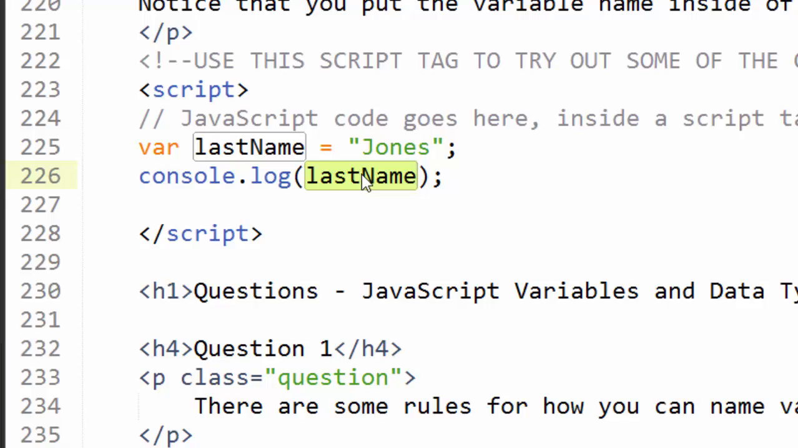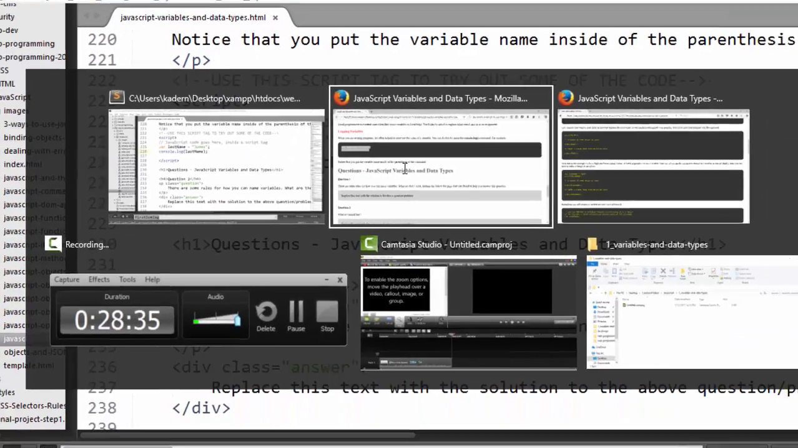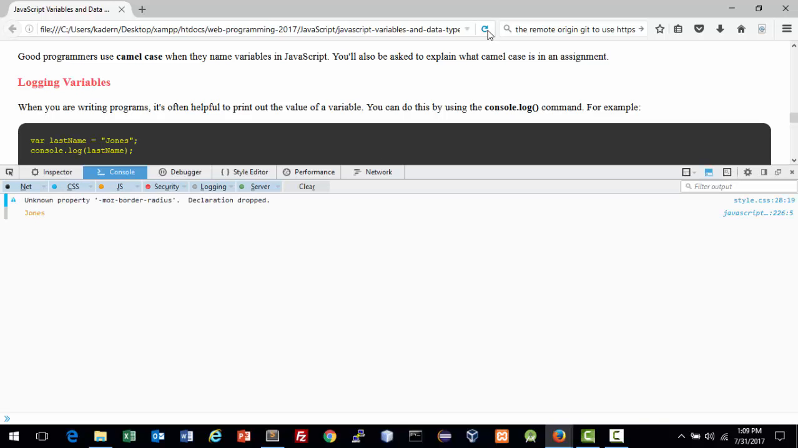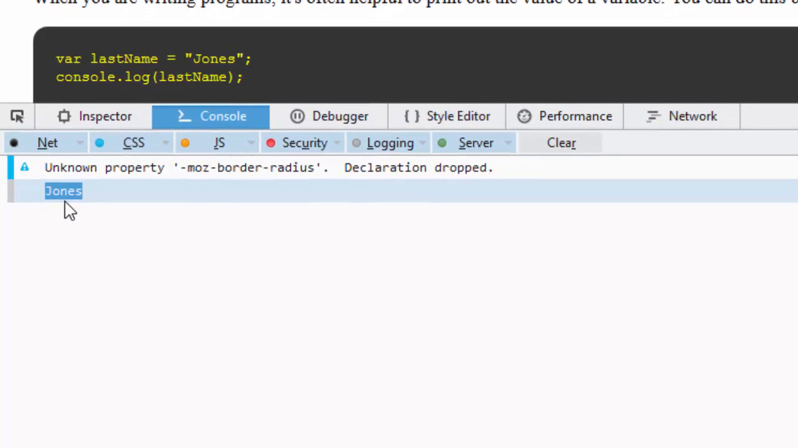writes the value of this variable into the log, and that's the same log that we looked at when we looked at the console when we were checking for errors. So go ahead and save this page, and then go back over to the browser and hit refresh, and then pull up your developer tools here. So I just hit F12 there, and make sure you're on the console, and you can see there's our log message.